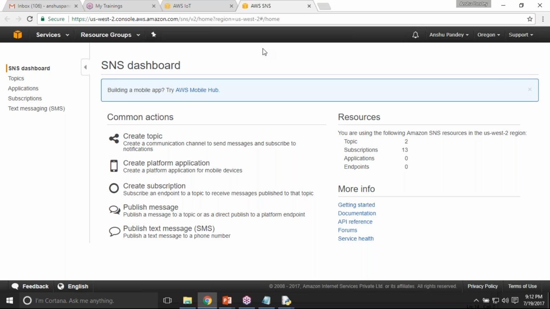Once you are on the dashboard of your SNS service, we're going to create a topic for sending SMS. Now this topic is not your IoT topic. This topic is completely different and not relevant to your IoT topic, because SNS itself is a separate service and IoT is a separate service of Amazon. On this, you create a topic on which you want to send text messages or email messages to people.